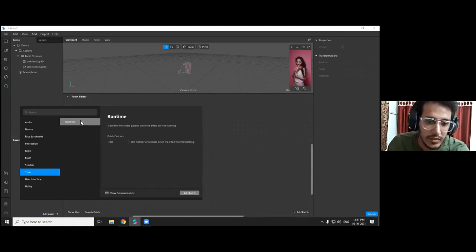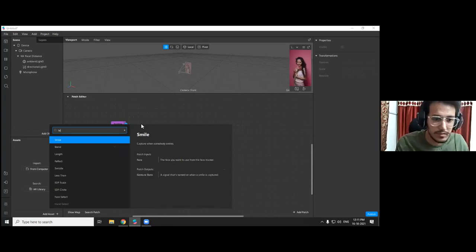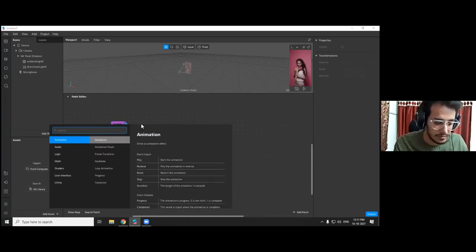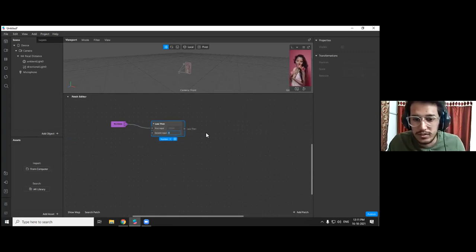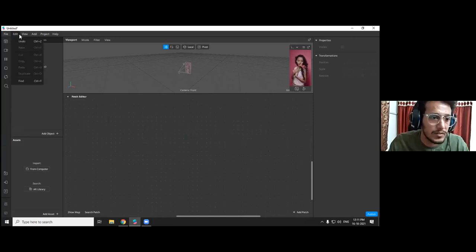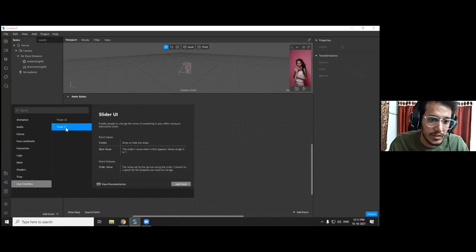On time, this is a runtime value. You can see here on first input, the value is running, and it's up to you how you want to stop them. These values are used for instruction. You will be learning in the next class picker UI and slider UI.